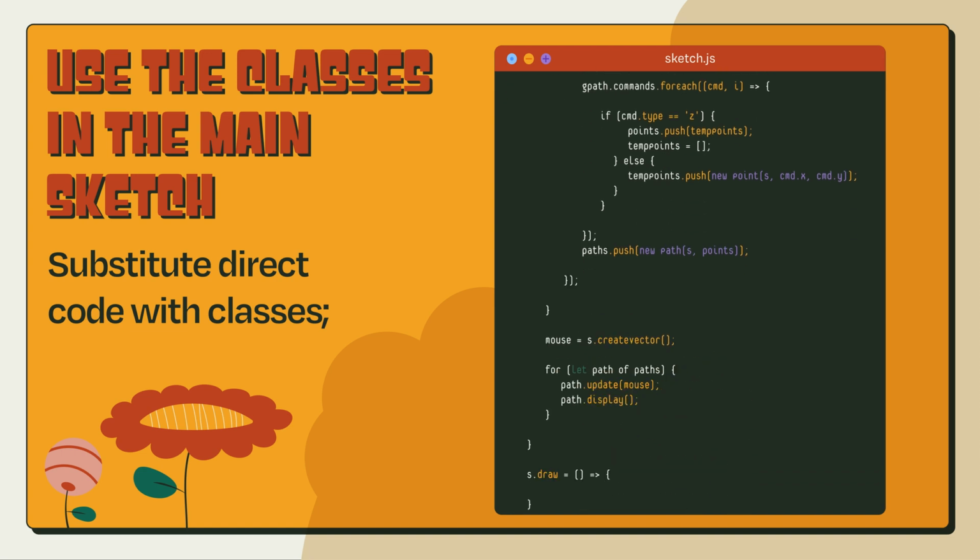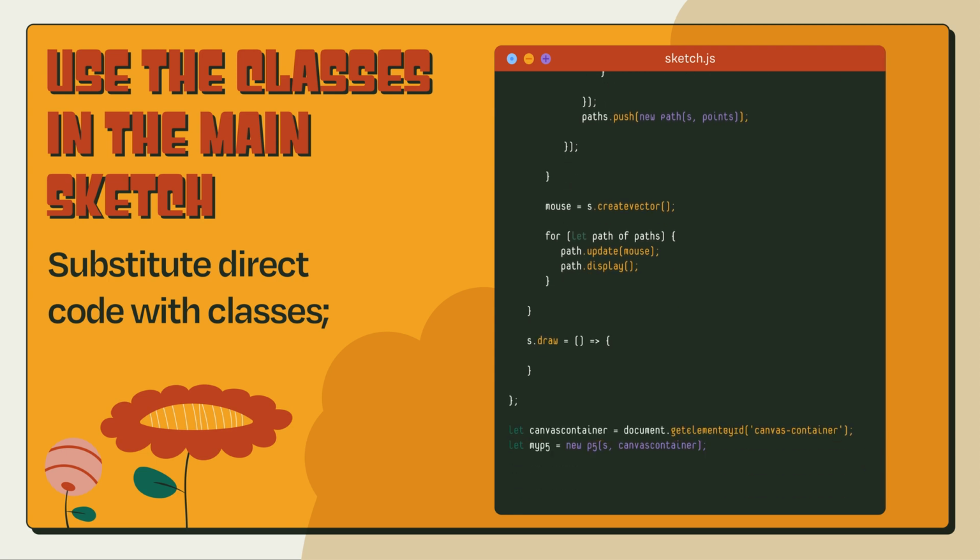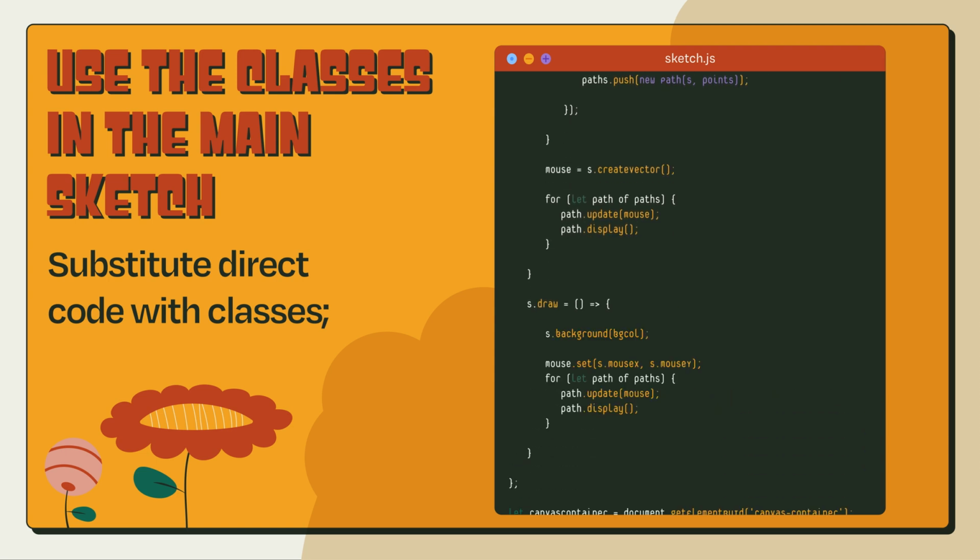Four, at the end of the setup function, create a new mouse vector and draw and update all the paths in the array. Drawing the paths in the setup function first prevents a glitch when the draw method starts since we reset the background on every frame. Five, set the mouse vector value to the mouse x and mouse y positions and duplicate the loop we created at the end of the setup method to display and update the paths. Next, run the sketch and enjoy.